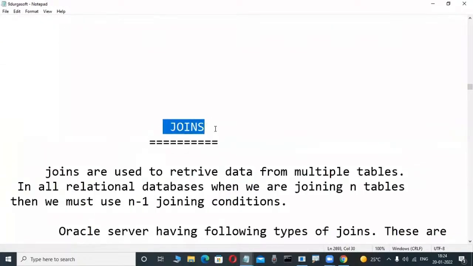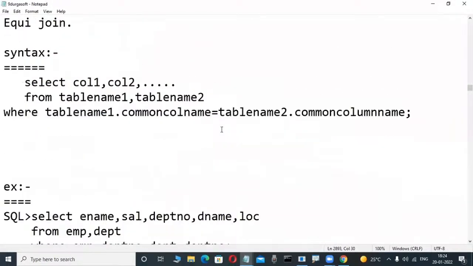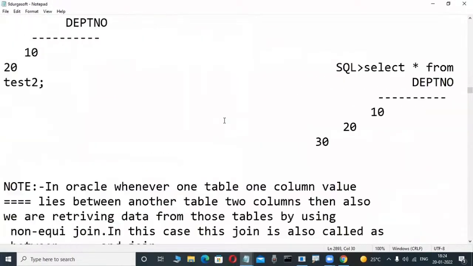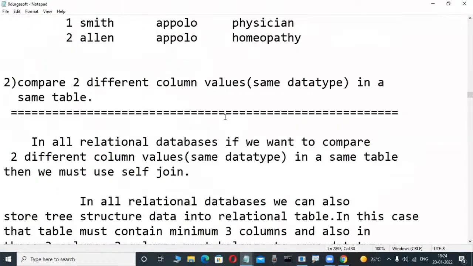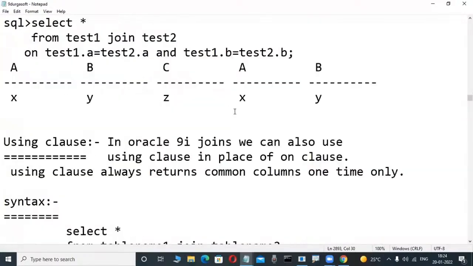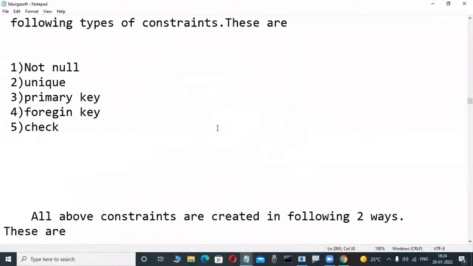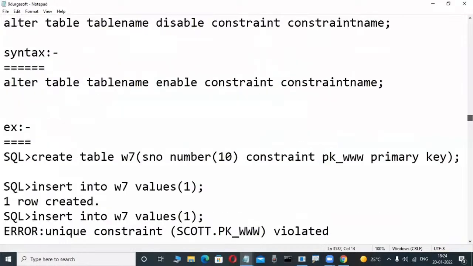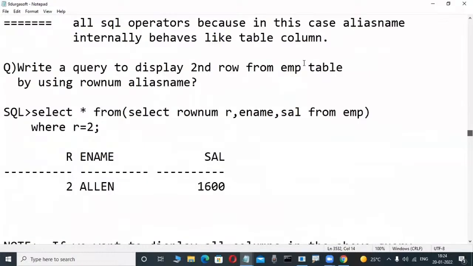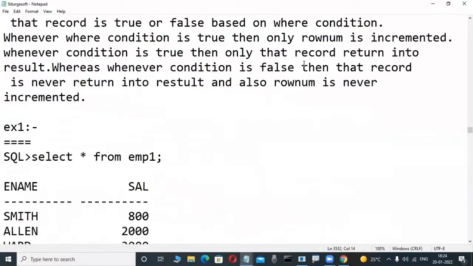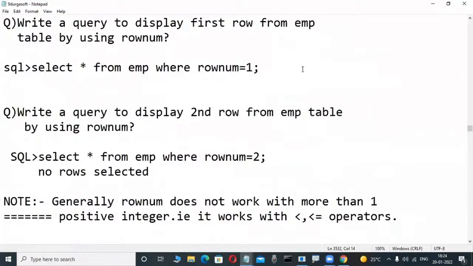Now the main concept is joins, which retrieve data from multiple tables. This is SQL language knowledge. Then there are constraints, a concept in our SQL language: primary key, foreign key, check, and so many things. Once we are good at those, we learn subqueries, which is most powerful. It is a query within another query, but only one or two lines of coding.